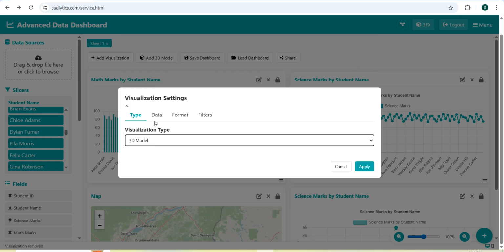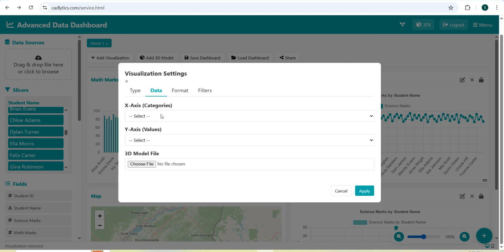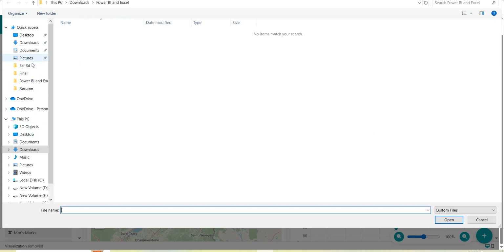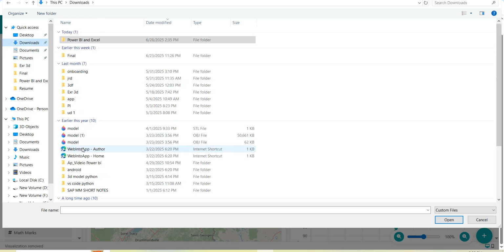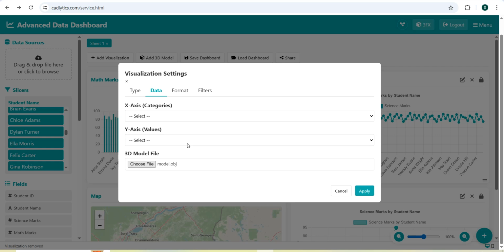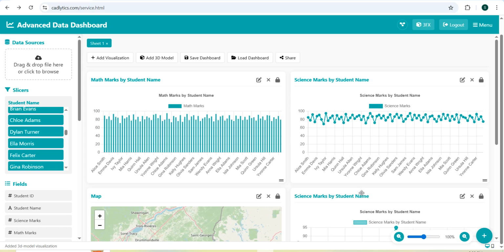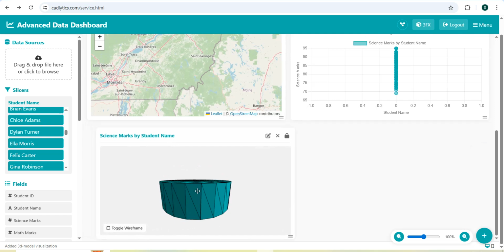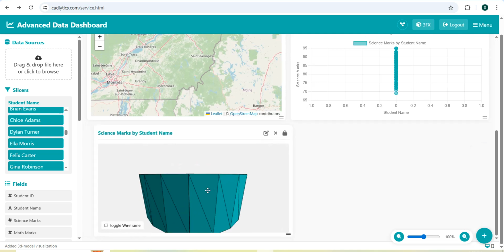So we have selected the 3D model, and here you don't need to add x and y axis, but you can add an obj file. This only supports obj files right now, but as and when we improve, we are going to extend it to stp files and much more. Okay, so let's select this one, which is the model.obj file, and let's apply and see the results. Okay, so there you go, you can just hover and zoom in and zoom out.